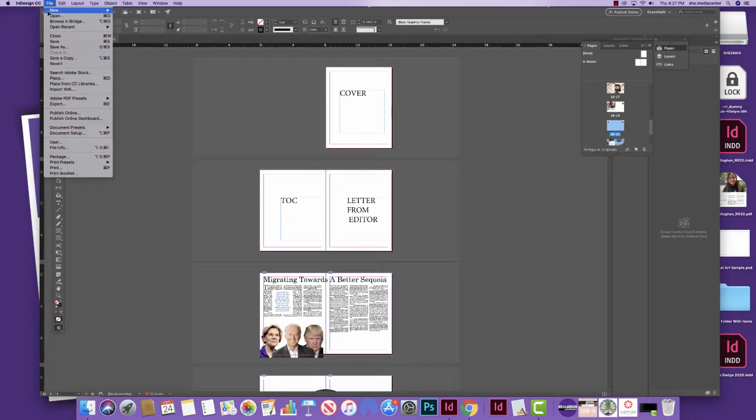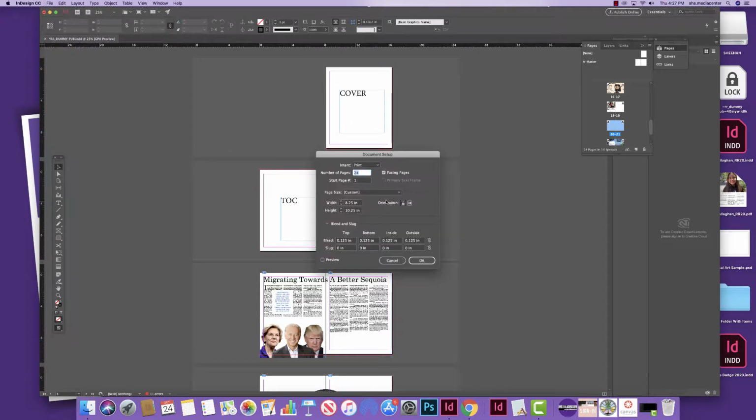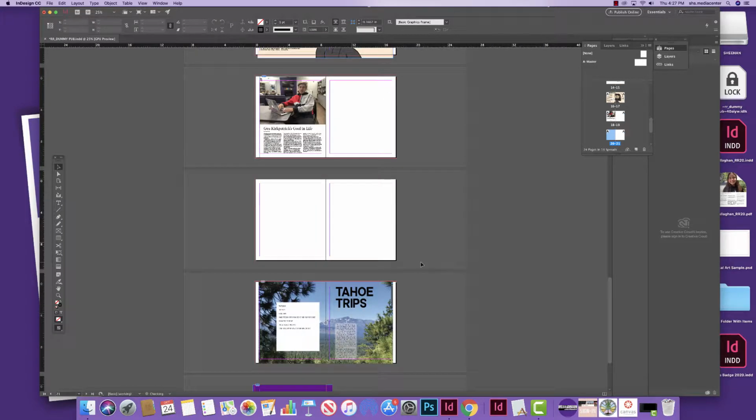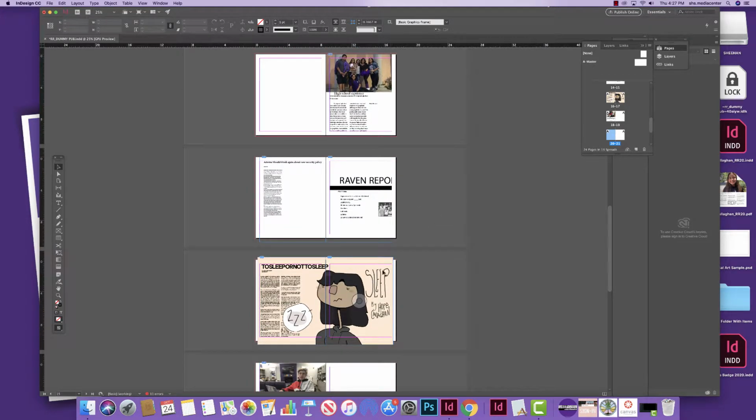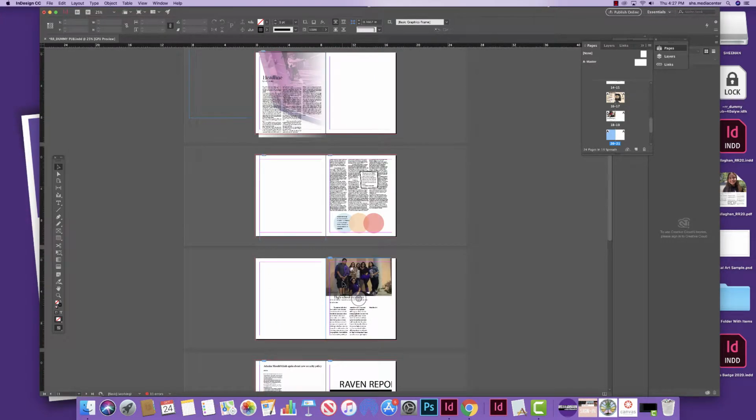And now when I say File, Document Setup, I see that I have 8.275, which should actually be 8.75, and my height should be 10.25 with my bleed. So I'm going to click OK. Okay, so now that's going to move everything a little bit, but that's okay because it's not really done. But you'll see how checking that right now was a really good idea.